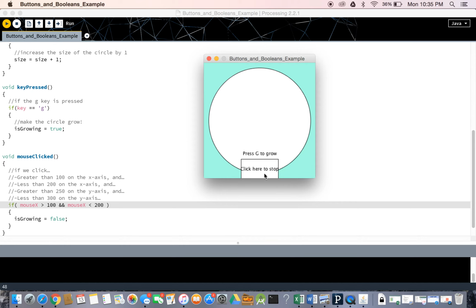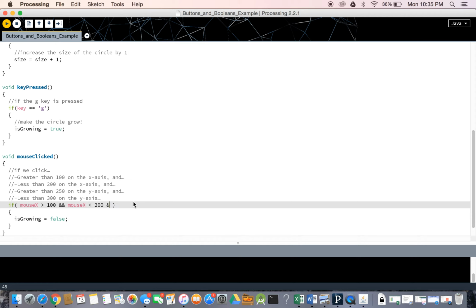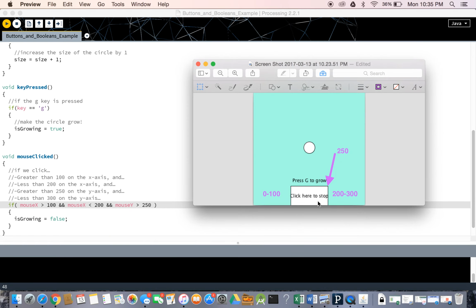Now we want to limit it to just below this particular line right here. Okay, so in order to limit, we're going to add another 2 ampersands, and we're going to say if mouse y is greater than 250. Why 250? Well, let's look at that picture I created. So this right here, this top line of the rectangle, that is drawn at 250 on the y-axis.